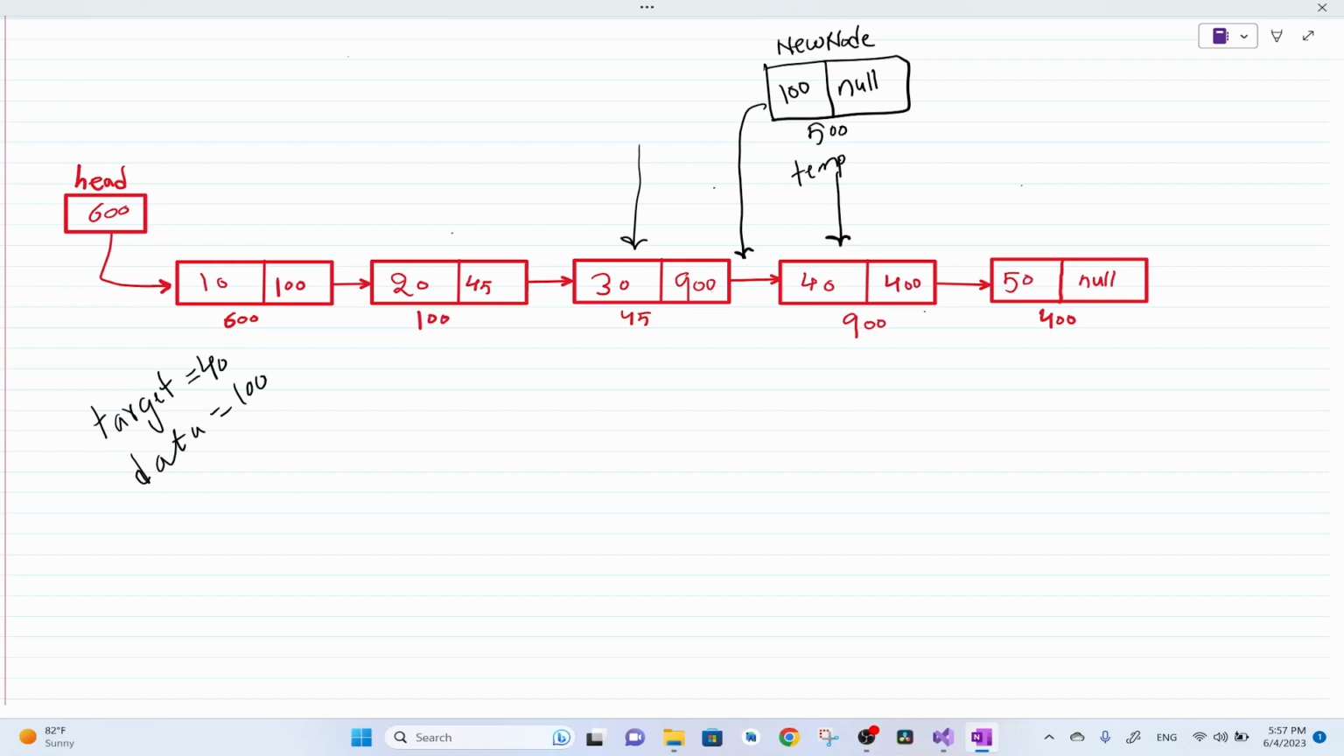So this time we are going to maintain two pointers, one temp pointer and another, let's call it previous pointer or prev. Once we get a pointer to the previous node of the target node, then using this pointer, as we saw in the previous video, we can easily insert a node at this location. So instead of maintaining one pointer, this time when I traverse over the linked list, I'm going to maintain two pointers.